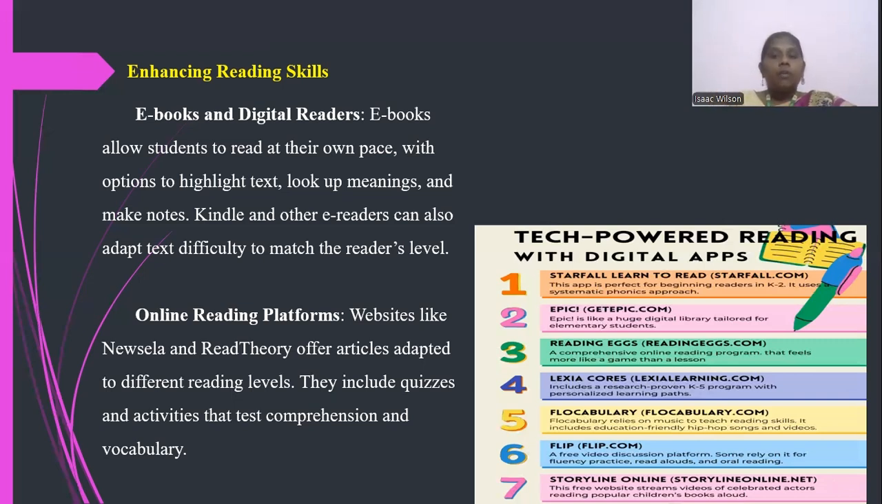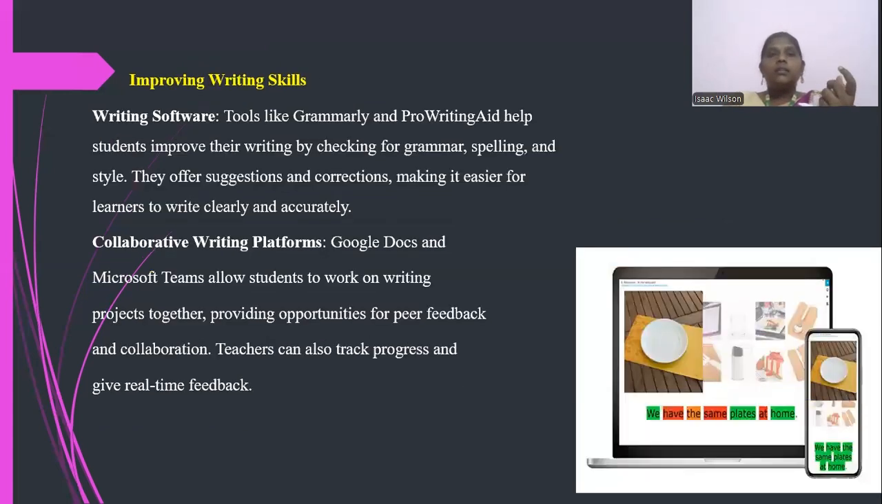And we have vocabulary. So vocabulary, it is of music to teach reading, and it is filled with hip hop songs and videos. And we have Flip, and then we have Storyline Online, with a lot of short stories, especially children's folk tales and short stories. We will learn reading skill, we will enhance our reading skill.